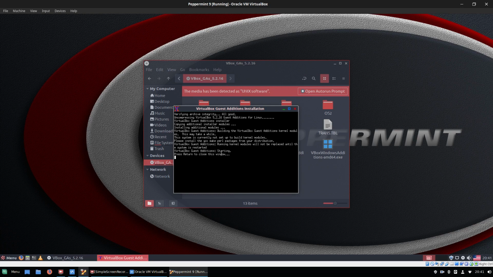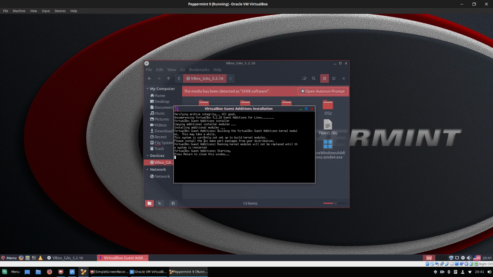All right, what it's saying here is, if we can read it, the system is currently not set up to build kernel modules. It says here, please install the GCC, the make and the Perl packages. So just read what it says there. Please install the GCC, the make and the Perl. So press return to close this window. So press the enter key.